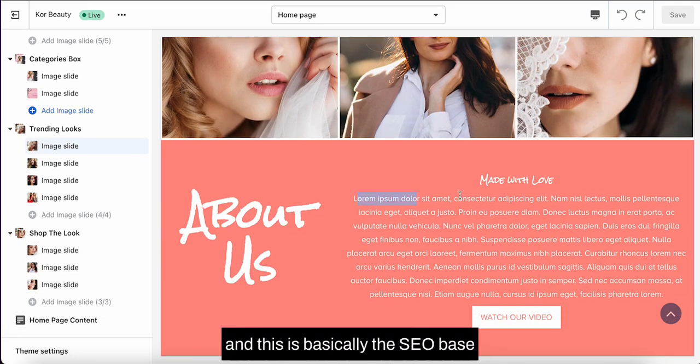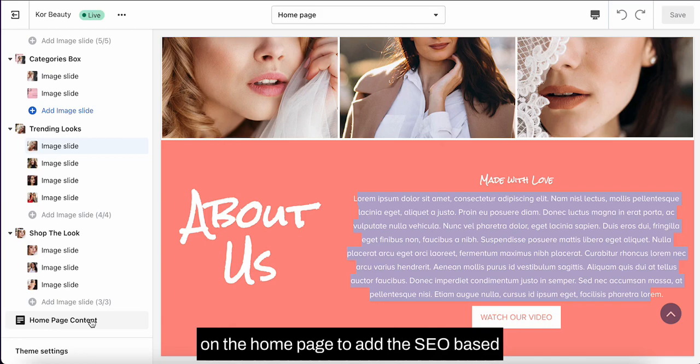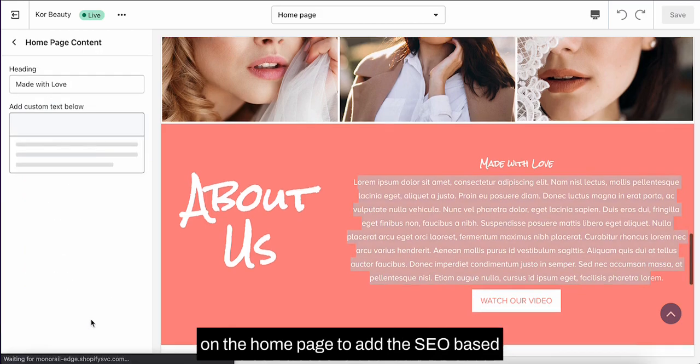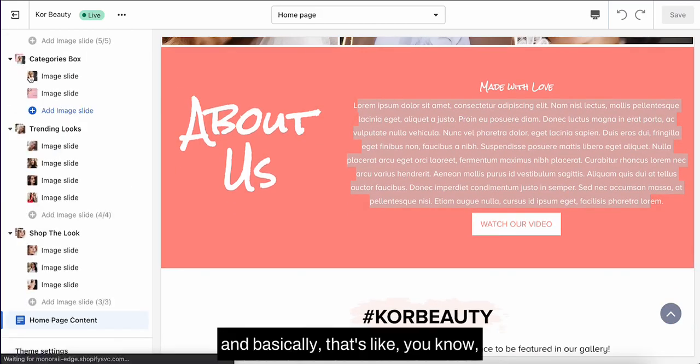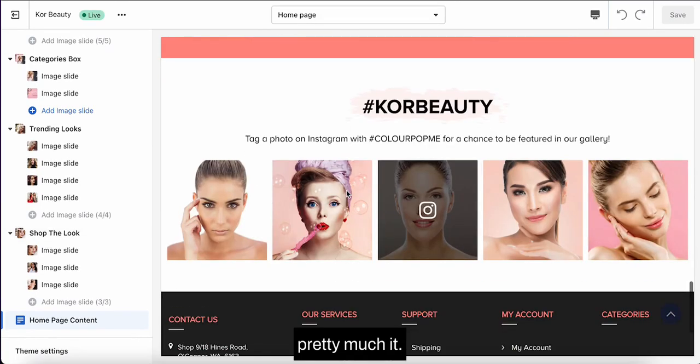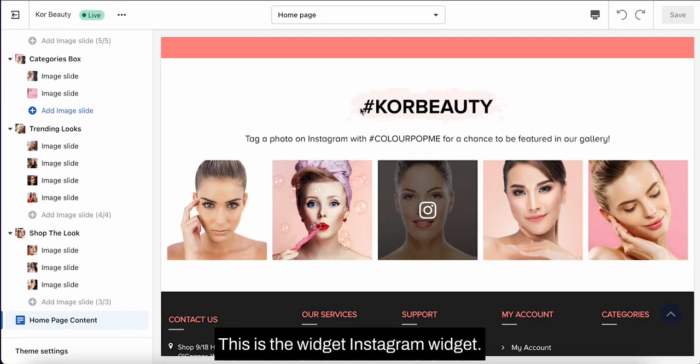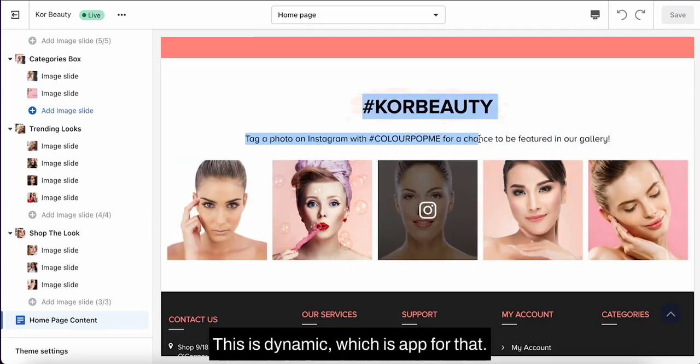And this is basically the SEO based content. We have that in every one of our websites, because if you plan to do SEO, you need to have some space on the home page to add SEO based content. And basically that's pretty much it. This is the Instagram widget. This is dynamic. We use an app for that.